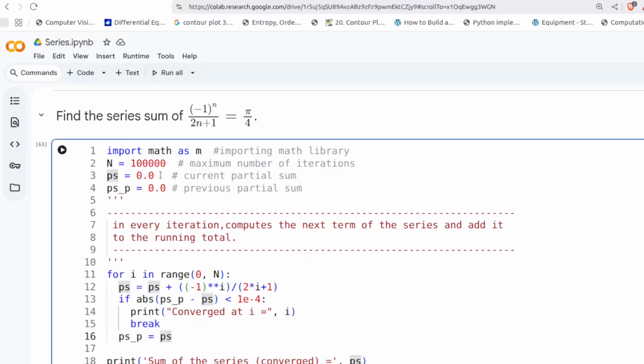Now you can see the program. First we have to import math as np for math library purposes, and the maximum number of iterations is represented by capital N, which is 100,000 say, and ps is the variable for storing the current partial sum, and ps underscore p, which is also initiated with 0 as ps, is the previous partial sum, which will be used for comparing the previous term and the present term, to decide where to stop.